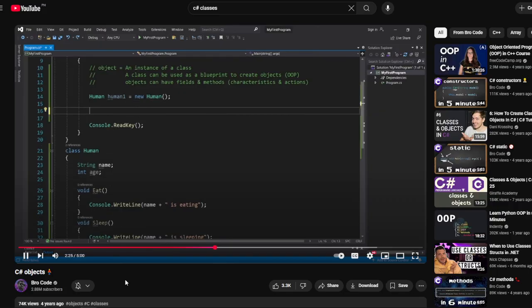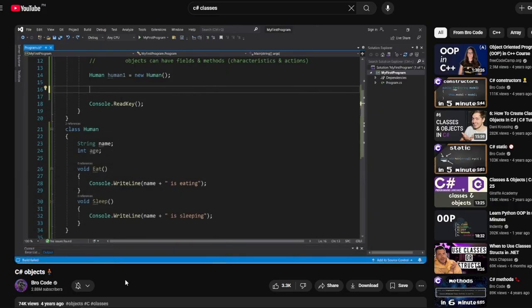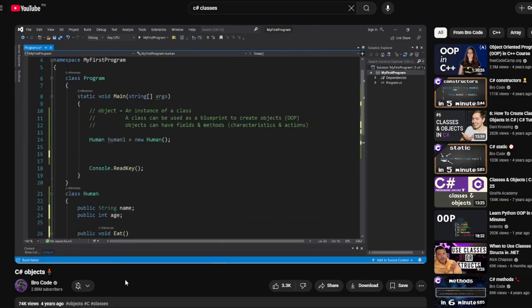Okay. Now there's just one problem. The fields and methods of this human object are not visible. So if I type human1 dot, we can't access the name and age fields as well as the eat and sleep methods. So normally I wouldn't recommend doing this because this isn't secure, but just for learning purposes, let's precede our fields and methods with the access modifier of public so that these are publicly accessible from another class.